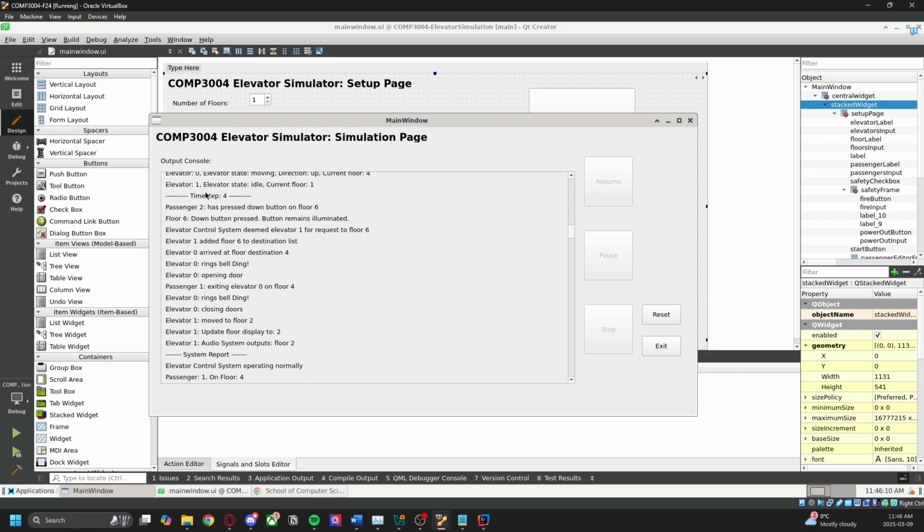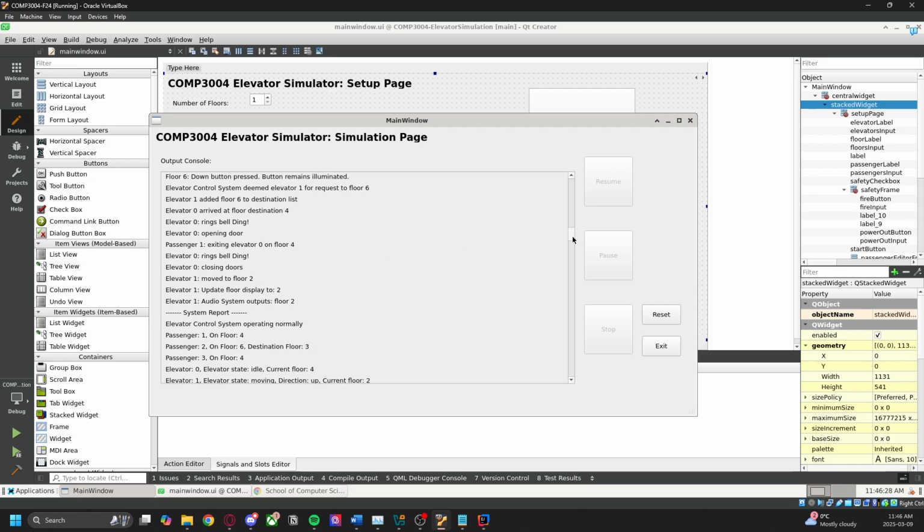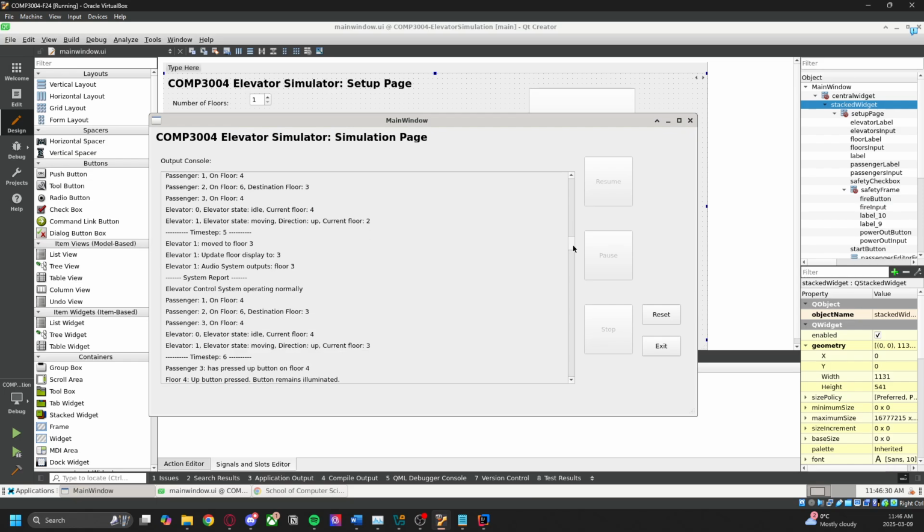Time step 4, passenger 2 makes a request to go down, so an elevator has to be routed to come and collect them. And passenger 1 has arrived at the floor they requested, floor 2, and now exits the elevator. Floor button remains illuminated. So all these sequence of actions just sort of flow through it.